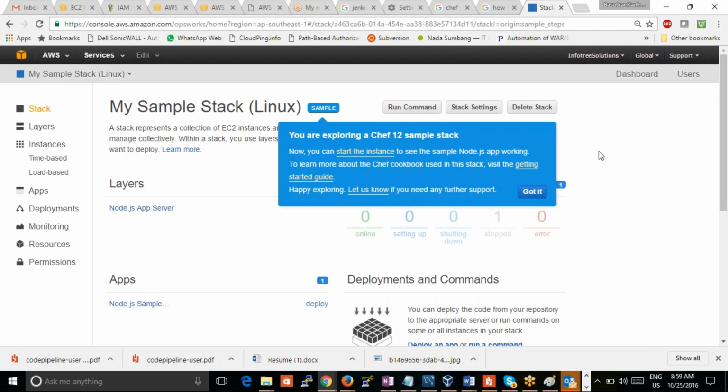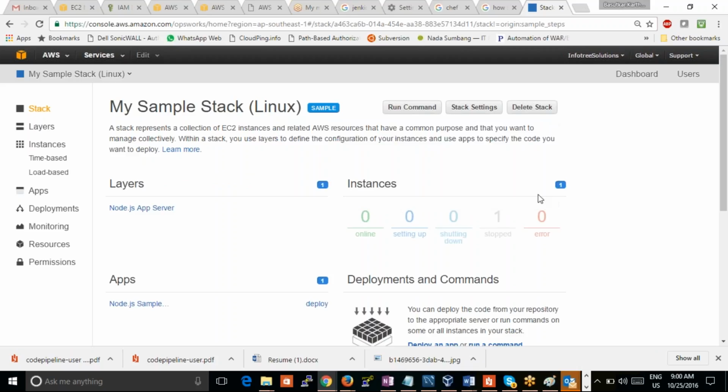So this is the GUI of this OpsWorks. Here you are exploring a Chef 12 sample stack. Now you can start the instances to see the Node.js app working. To learn more, okay. So this is a sample stack.